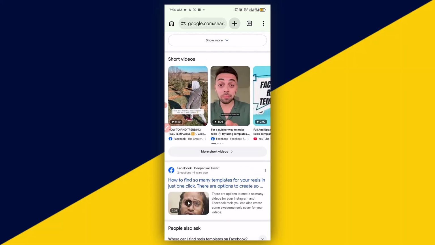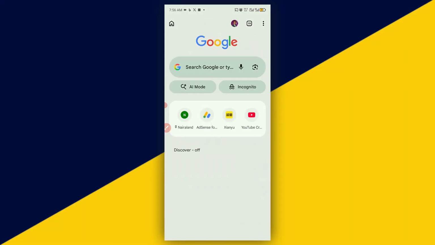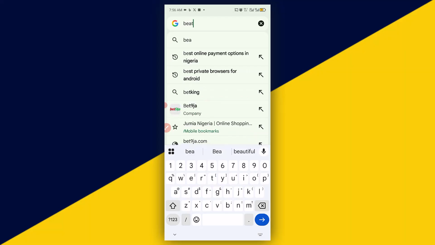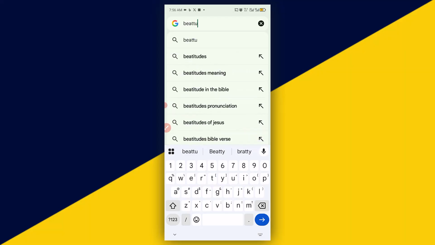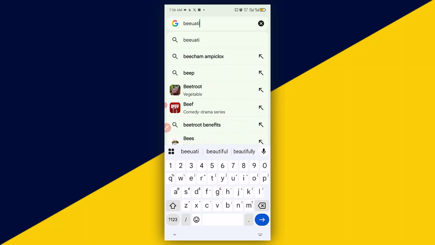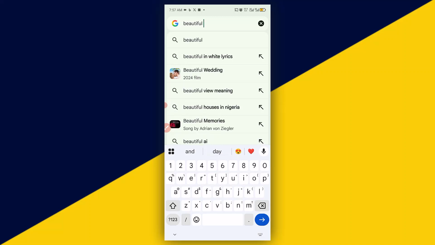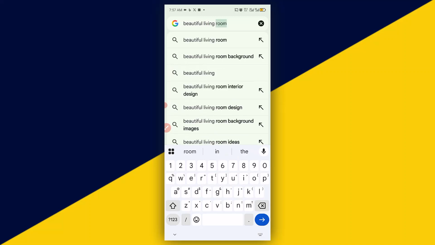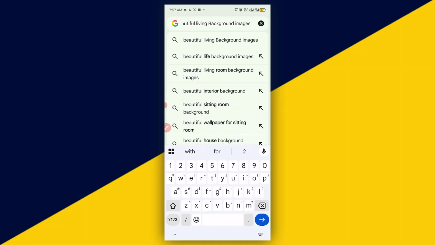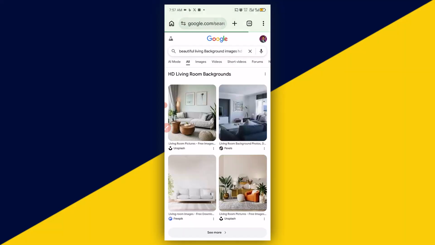Then I will simply create a new tab. On my Chrome right here, I will simply search for beautiful living room background images HD and hit send. So here we go. We have different beautiful backgrounds right here. I'm going to go ahead and click on images right here.